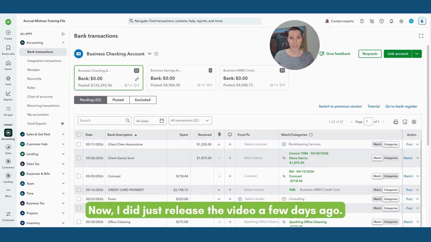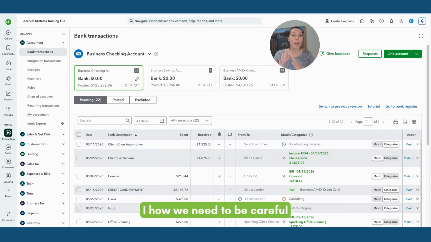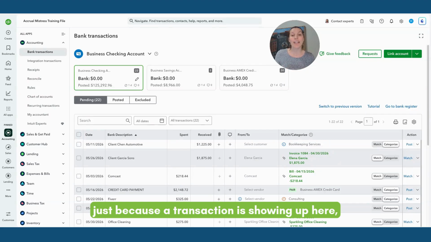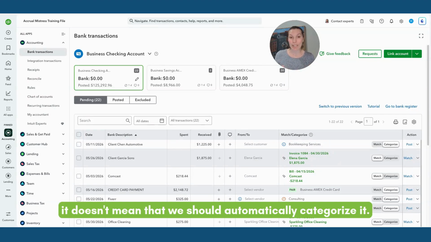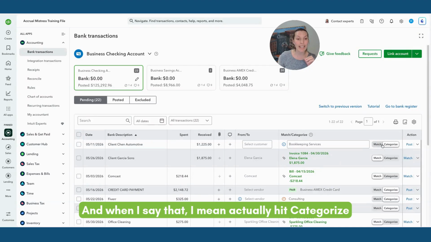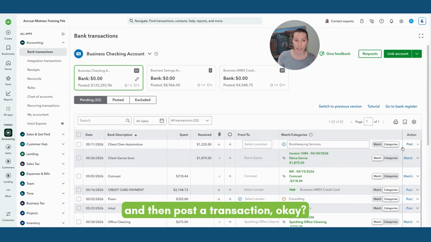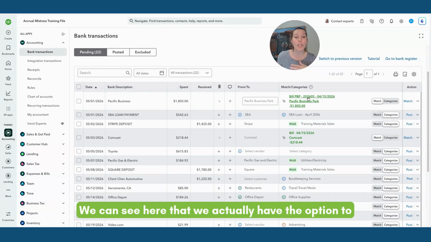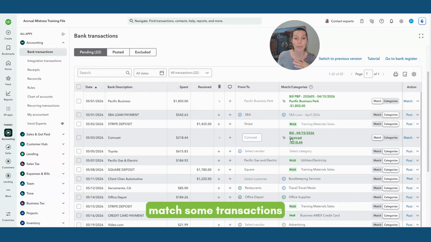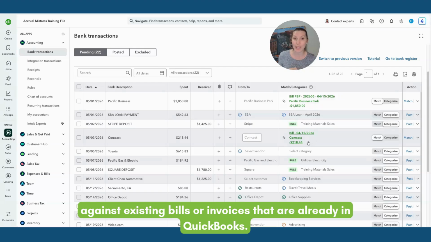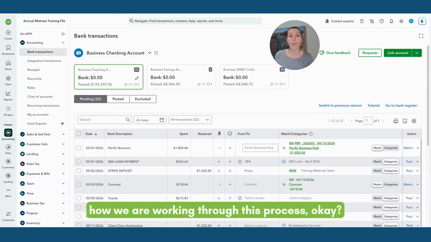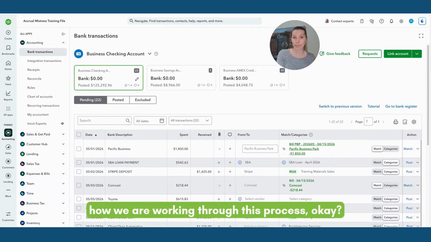Now, I did just release a video a few days ago about how we need to be careful when we come into our bank transactions tab, because just because a transaction is showing up here doesn't mean that we should automatically categorize it. And when I say that, I mean actually hit categorize and then post a transaction, okay? We can see here that we actually have the option to match some transactions against existing bills or invoices that are already in QuickBooks. So it's really important to be aware of how we are working through this process, okay?